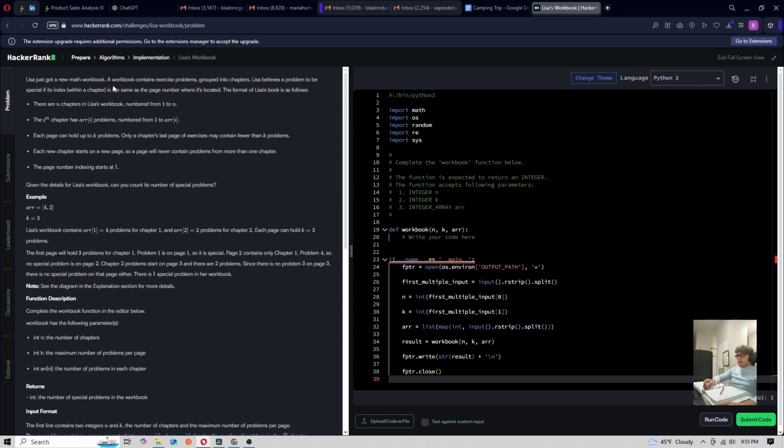The format of Lisa's book is as follows. There are n chapters in Lisa's workbook numbered from 1 to n. The ith chapter has arr[i] problems. Each page can hold up to k problems. Only a chapter's last page of an exercise may contain fewer than k problems. Each new chapter starts on a new page, so a page will never contain problems from more than one chapter. The page number indexing starts at 1.